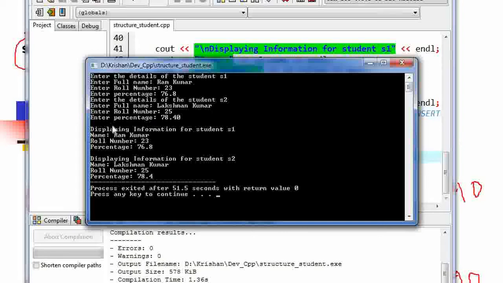See, once I have pressed enter here, this is saying displaying information for student S1. I hope you are able to see. The font is very small. Displaying information. I am reading it out. Okay, it is written that displaying information for student S1, name Ram Kumar, roll number 23, percentage 76.8. Same way it is written for student S2, name Lakshman Kumar, roll number 25, percentage 78.4.